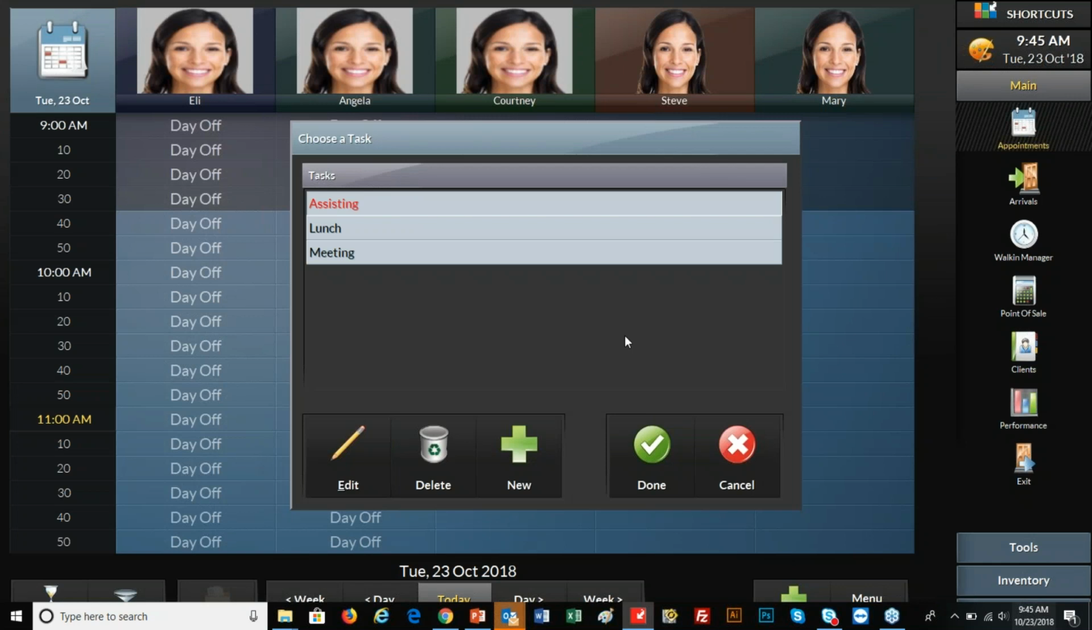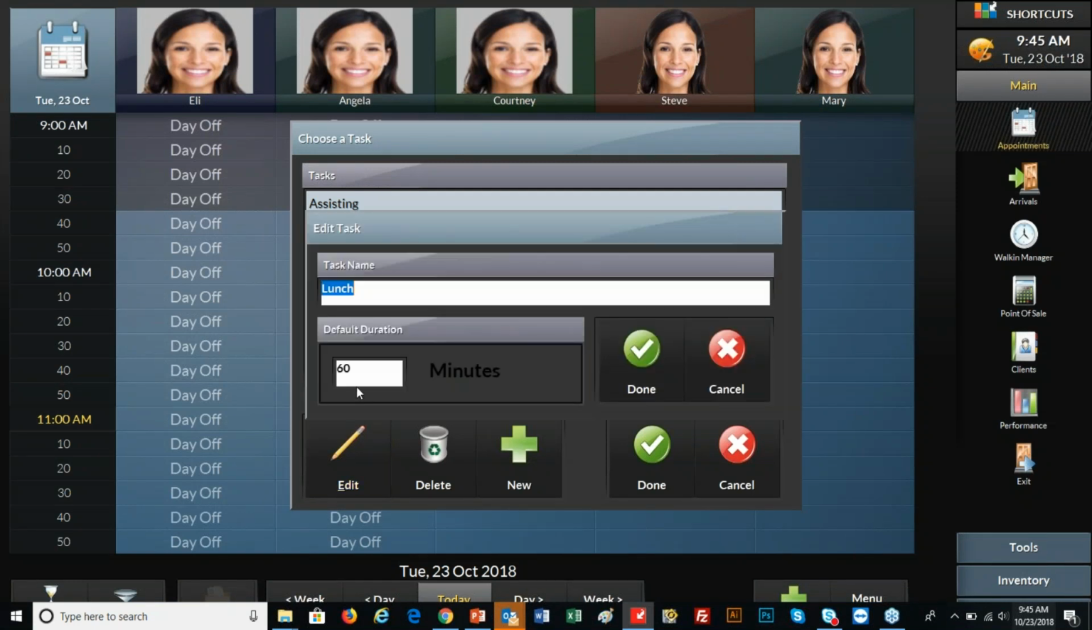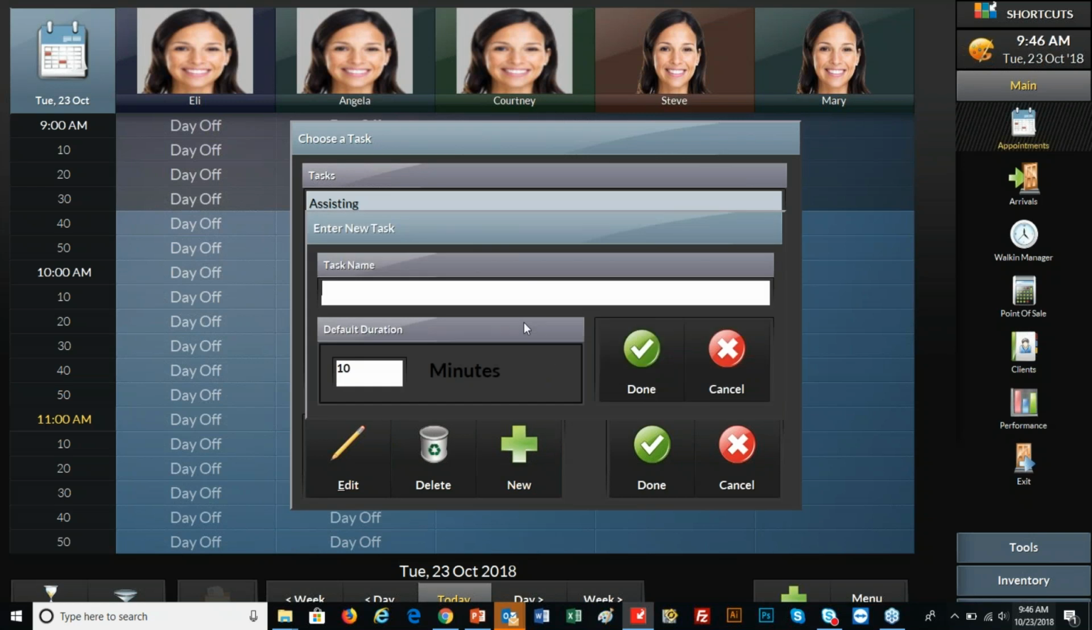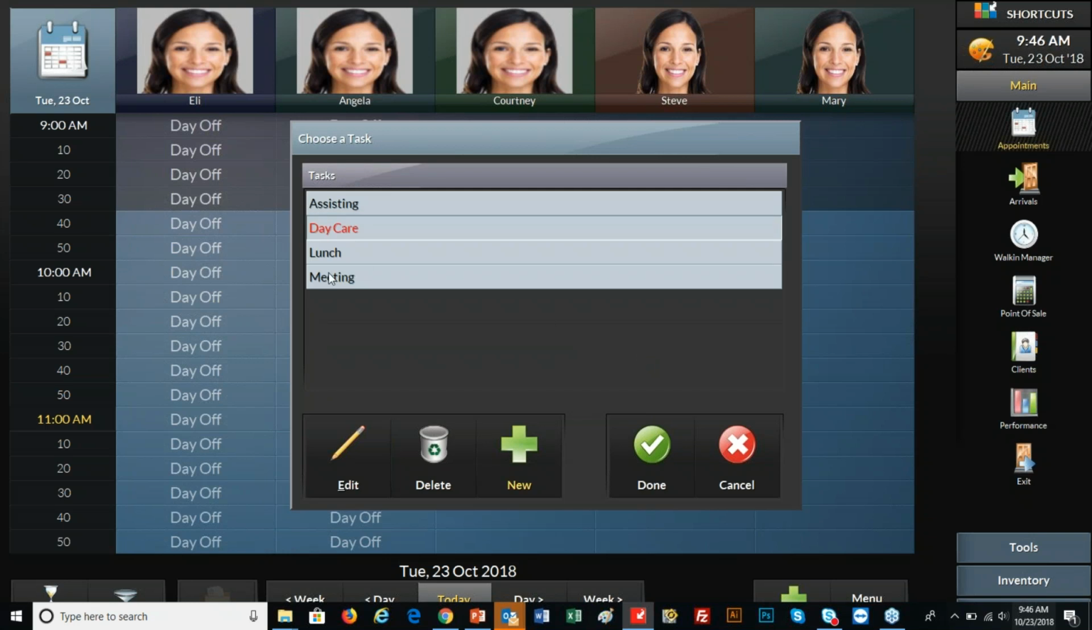There's usually 3 tasks by default in Shortcuts. They're either assisting somebody, taking a lunch, or going to a meeting. Whenever you choose any one of these, you can always edit the default time. So perhaps at this location, we don't have hour lunches, we have 30-minute lunches. So I'm going to change this. And of course, you're welcome to add any additional tasks here. So perhaps one of my employees has to pick up their kids from daycare. And every time they do that, that's a 40-minute round trip. But for Courtney, she's just going to lunch. So I'll choose lunch and press Done.